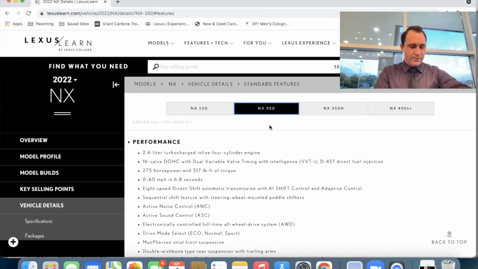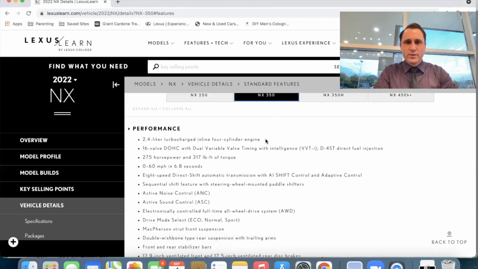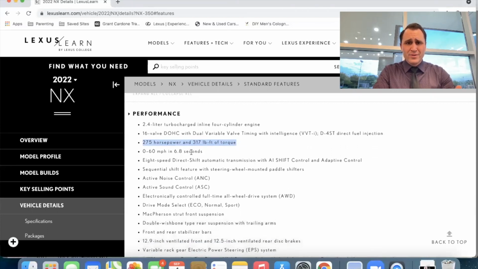Standard NX 350: we've got the 2.4 liter turbocharged inline four cylinder engine. We kind of already knew that. Also, we've got 275 horsepower and 317 pound-feet of torque. Already knew that as well. This is going to be almost a second and a half, or almost 2 seconds, faster than the NX 250. So you're going 0 to 60 in 6.8 seconds.